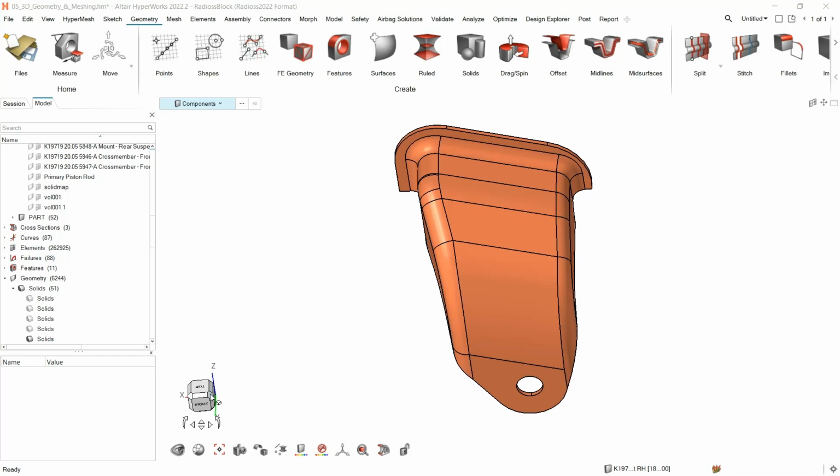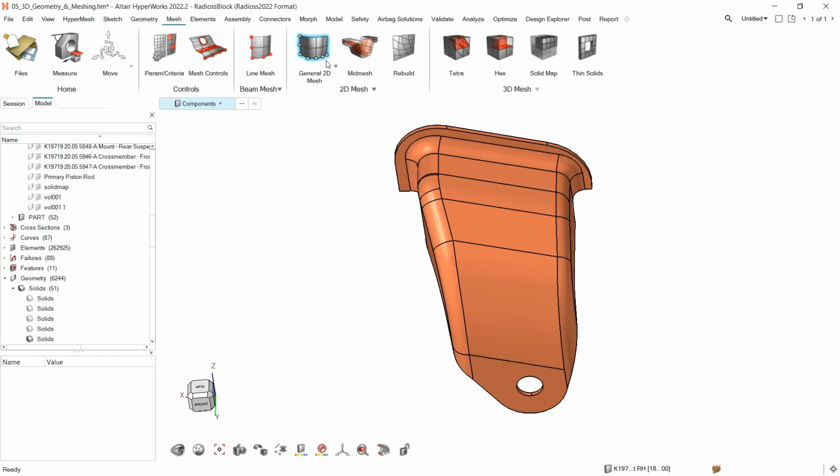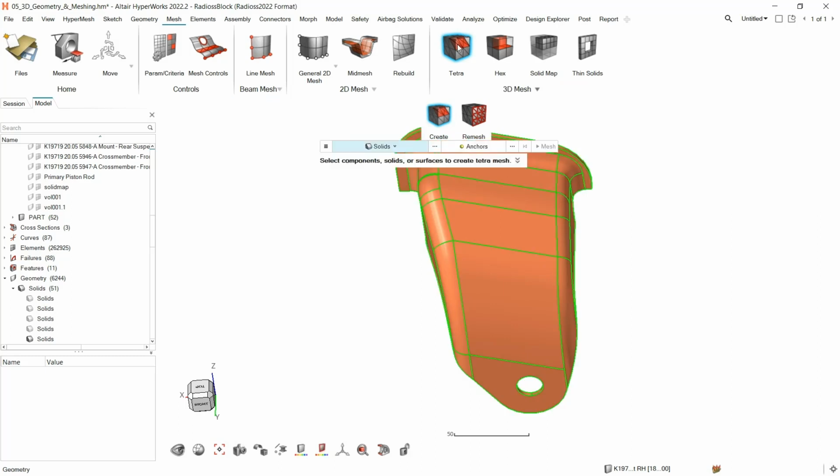As a reminder, we can find the mesh tools up here in the mesh ribbon, and if we go over to the right hand side we can find the 3D mesh group. So if I hit the tetra tool and then expand out this option in the guide bar, we can see we can select components, solids, and also surfaces or elements, provided they form an enclosed volume. If for whatever reason they do not, you can use the geometry tools to repair your model before coming back to the tetra tool.